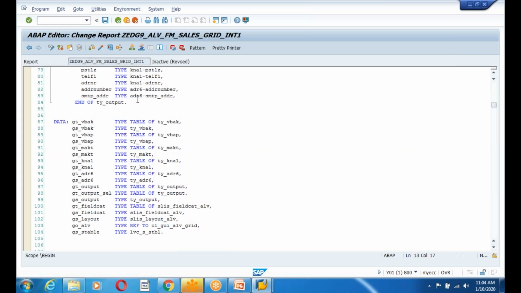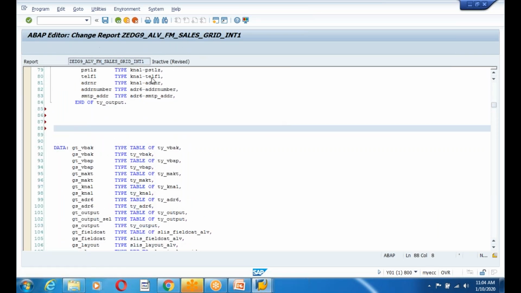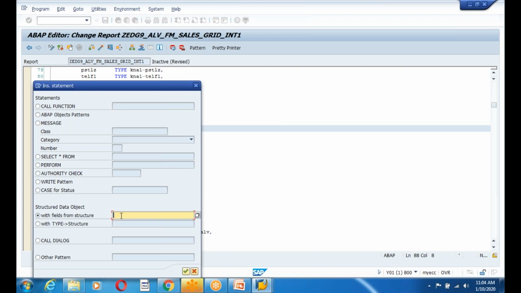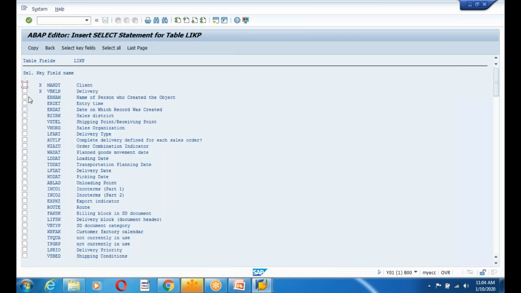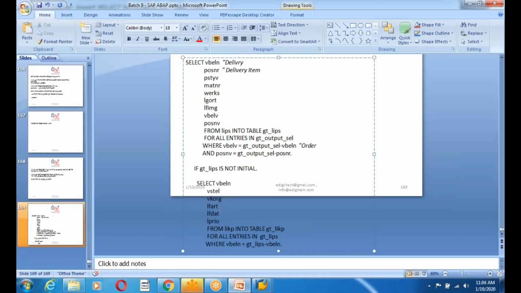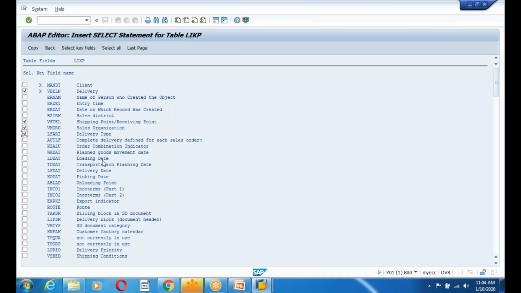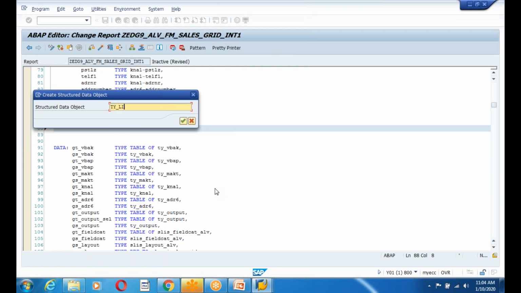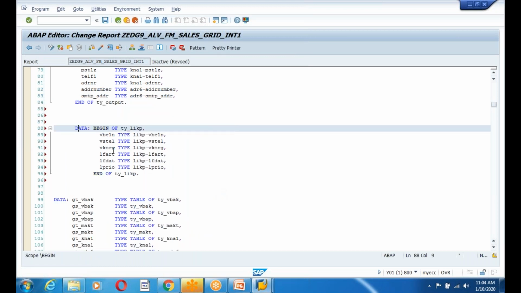So what I will do is declare the types first. From LIKP, I want VBELN, VSTEL, VKORG, delivery type, delivery date LFDAT, and also LPRIO. These details go into TY_LIKP. That's it. And change this to types.